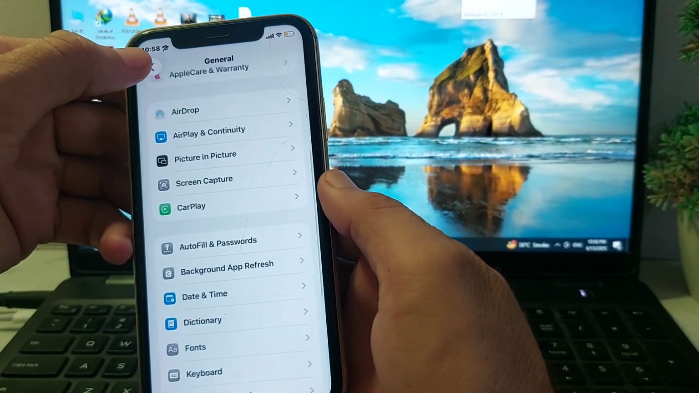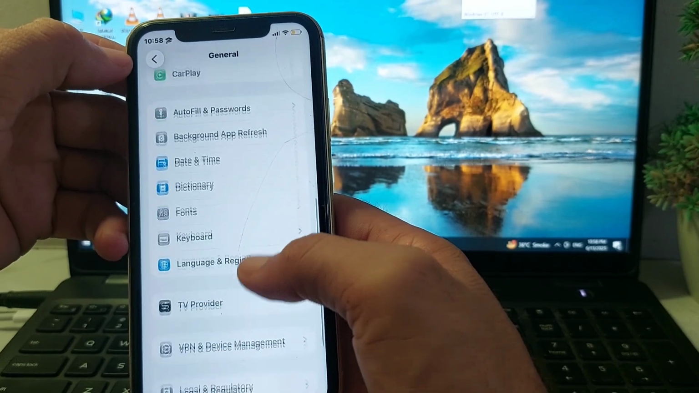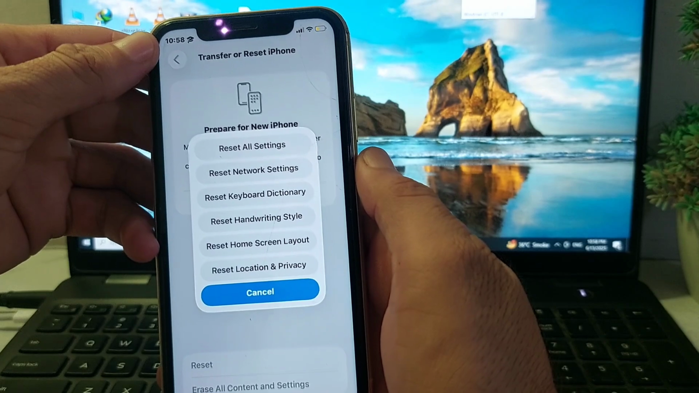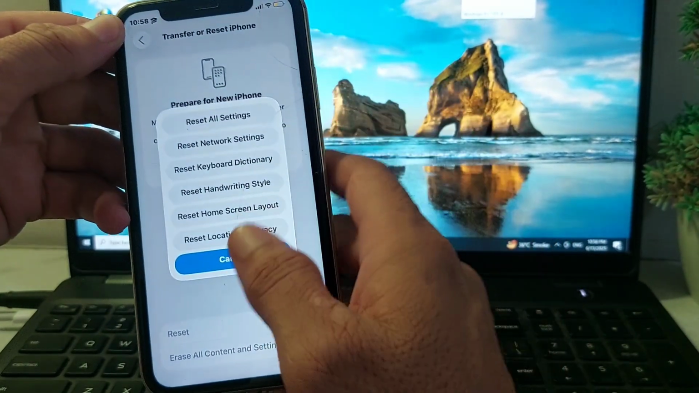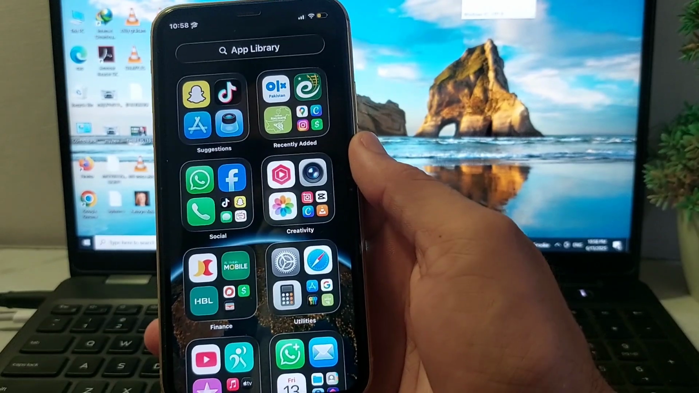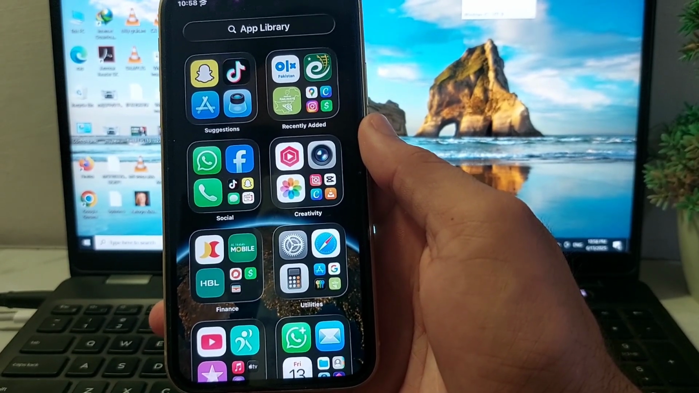Then go back again and open Settings, then tap on General, then scroll down and tap on Transfer or Reset iPhone, then tap on Reset. After that, you will see this interface. Tap on Reset All Settings. After all these settings, hopefully your problem will be fixed, and the iPhone lagging problem after the iOS update will be fixed on your iPhone or iPad device.